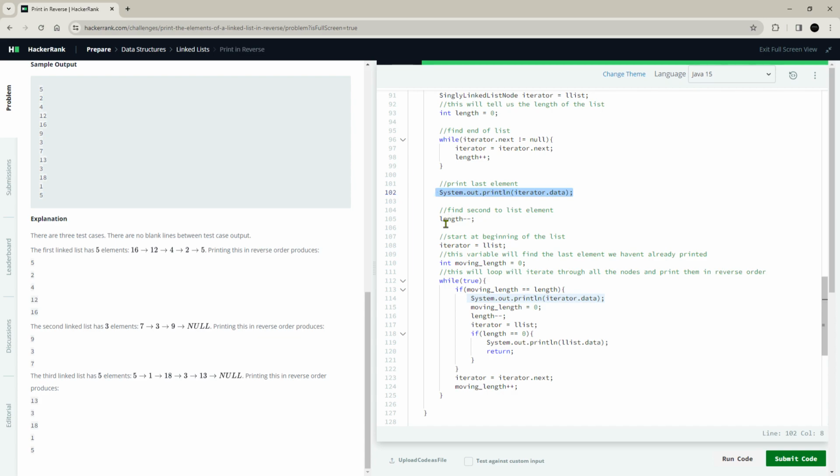Okay, so now I take the length variable. Again, keep in mind this length variable, if we're talking about an array index, would be pointing at the last element here. But now we're going to decrease it by 1, so it's going to point at the second to last element here. Okay, and then pretty much the algorithm goes through the list again until we hit that second to last element.